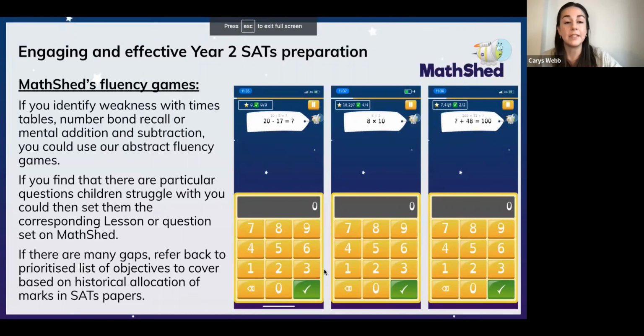The other things we have that are similar to this are our fluency games. So if you identify weaknesses with times tables, for example, we've also got them for number bonds and mental addition and subtraction. This is where you can find them, and these have just got lots and lots of questions all on these topics. So what you can do is set them the corresponding lesson, which we just looked at with the media episodes, or the quiz as well.